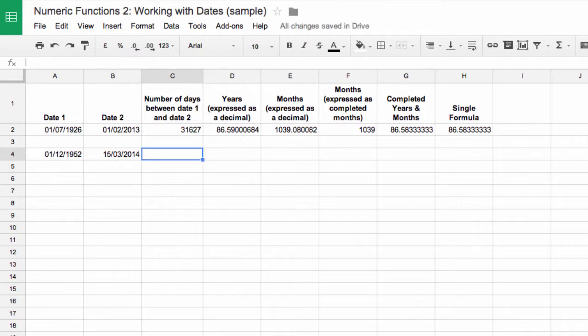So the first thing to do is, if we want to calculate the period of days between two dates, it's very straightforward. Take the smaller date away from the larger date. So equals date 2, B4 in this instance, minus A4. And I get a result of 22,384, and that just means that there are 22,384 days between these two dates.